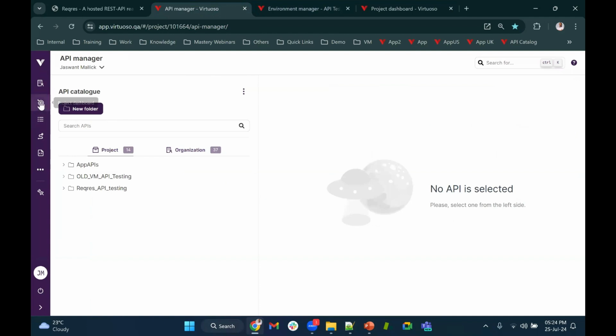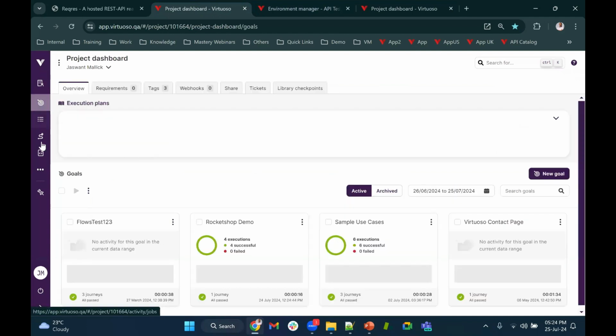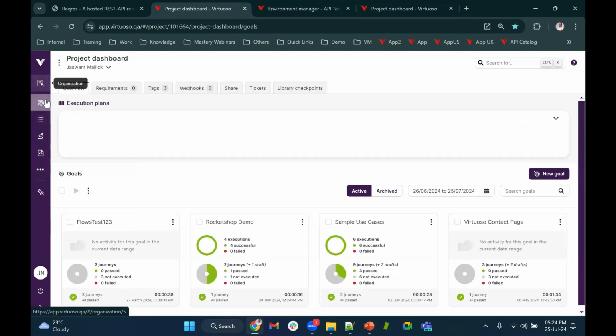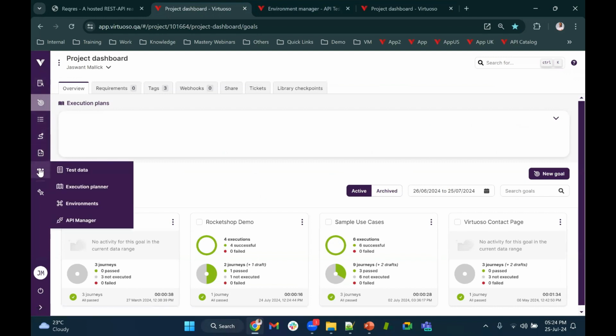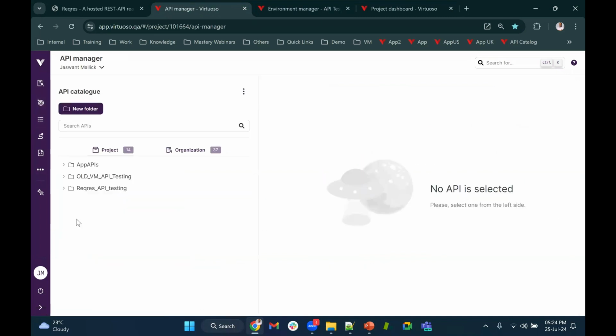So on any Virtuoso project dashboard, if you go on the left pane, here you will find something called an API manager. So you can click on this API manager and move to this particular window. You can see this is divided into two parts, the left hand side and the right hand side. On the left hand side, you can create a new folder API, which can be segregated into two levels, or you can say two groups, project and organization.